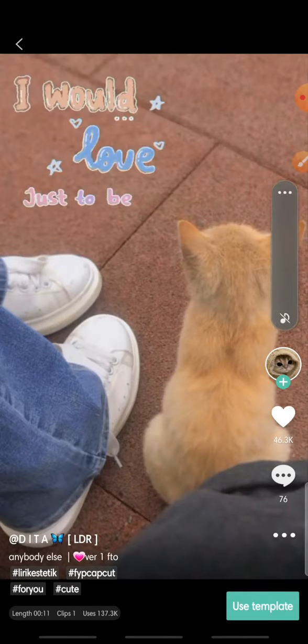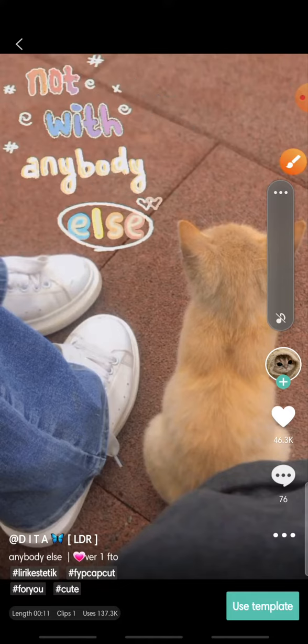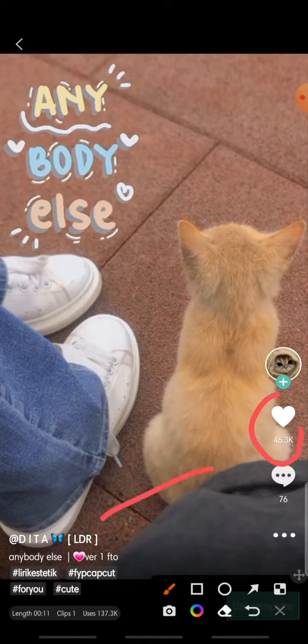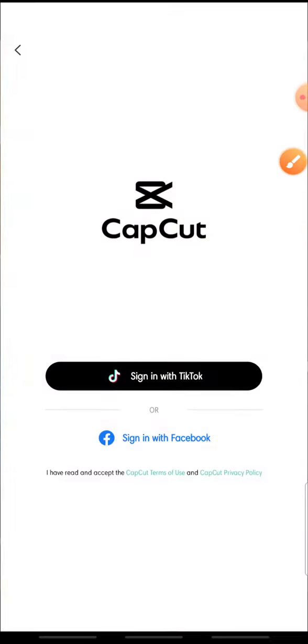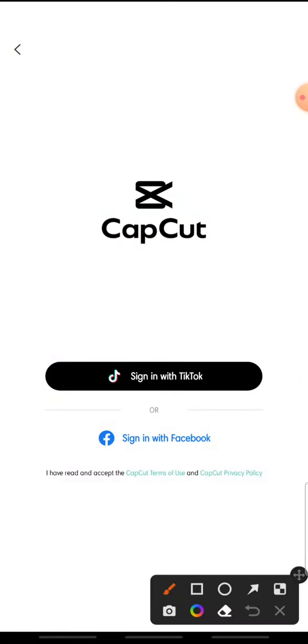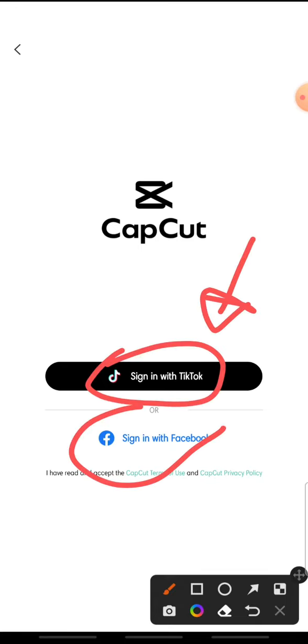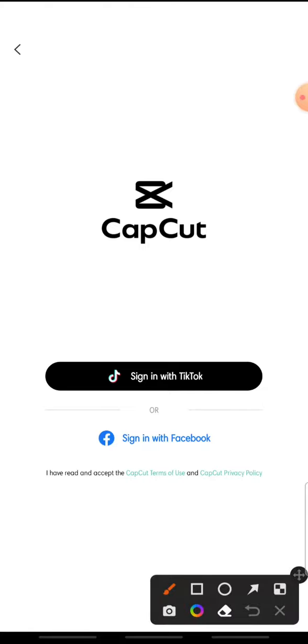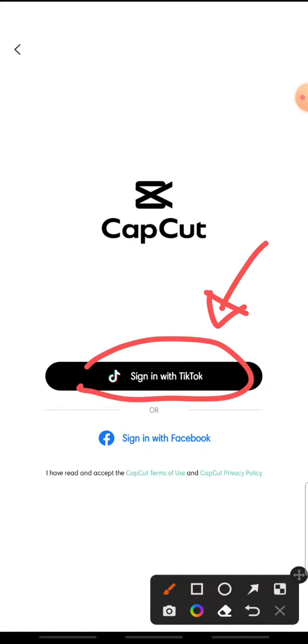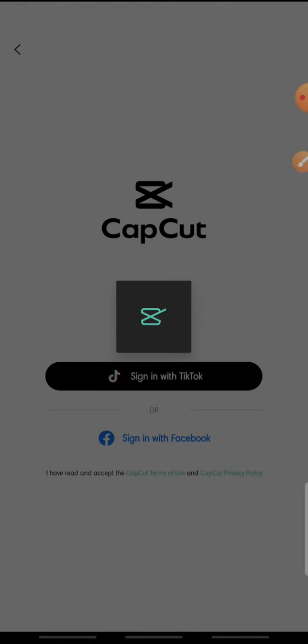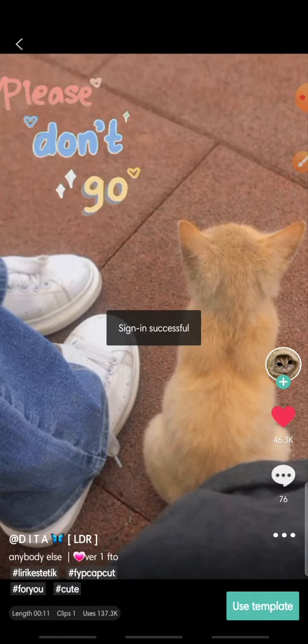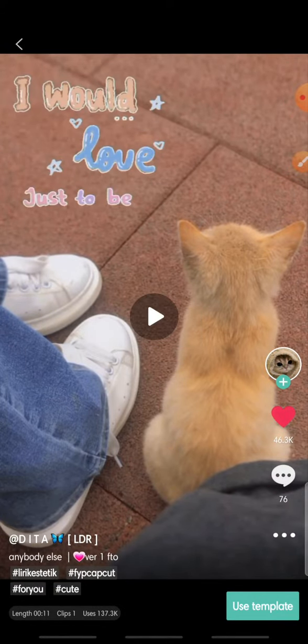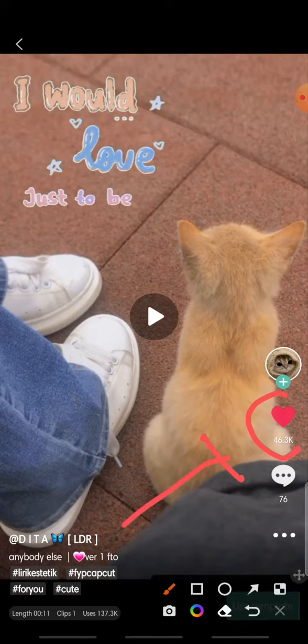So if you want to save this template, you just click on the love icon in here, click on it, and after this you can sign in with TikTok or your Facebook. But in here I want to sign in with TikTok, so you just click on it, and after this, okay, the sign in is successful and the love has been filled like this.